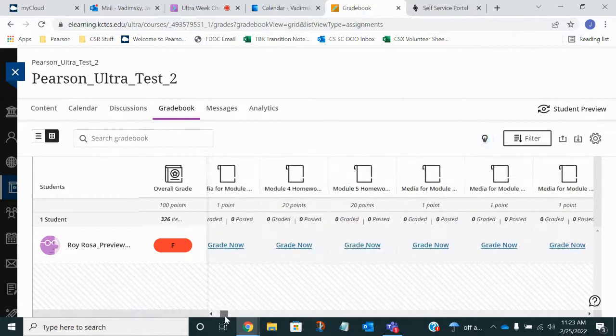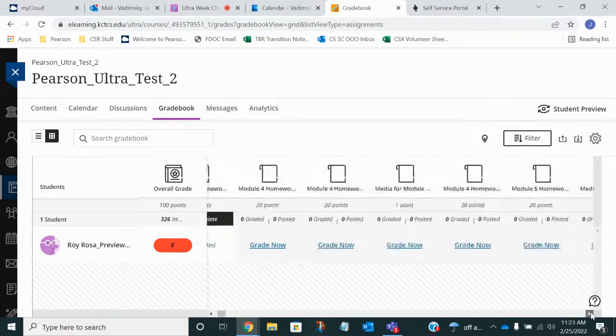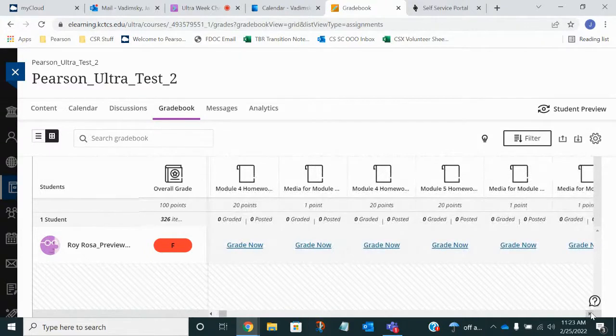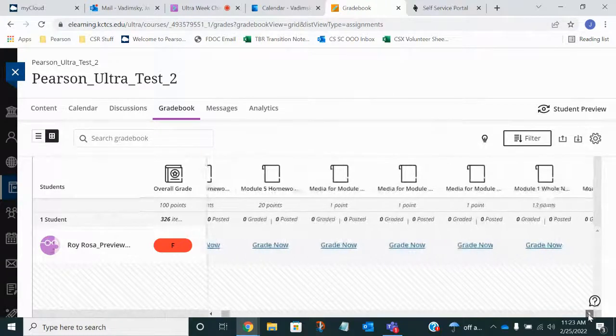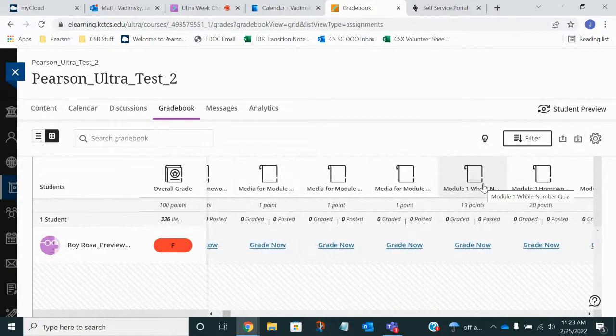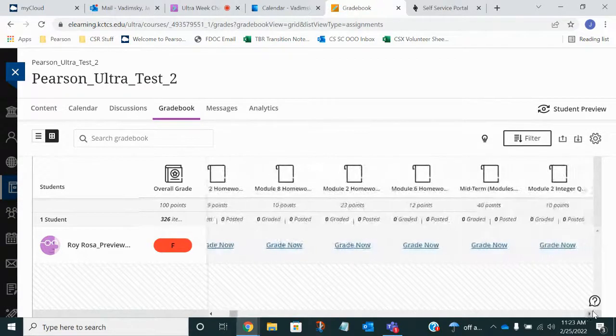Well, yeah, I have some old ones. This course I've used like a million times for demos, so it has a bunch of old assignments in there from a previous grade sync that I haven't deleted. There's only one user in here, and it's the preview user for grades. But these are all old synced assignments that came over from previous courses.